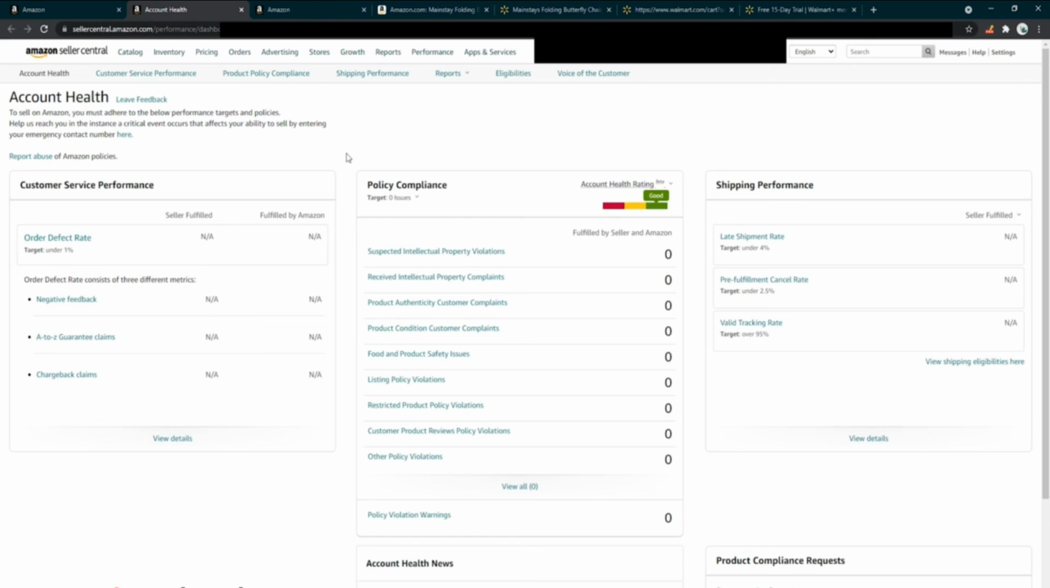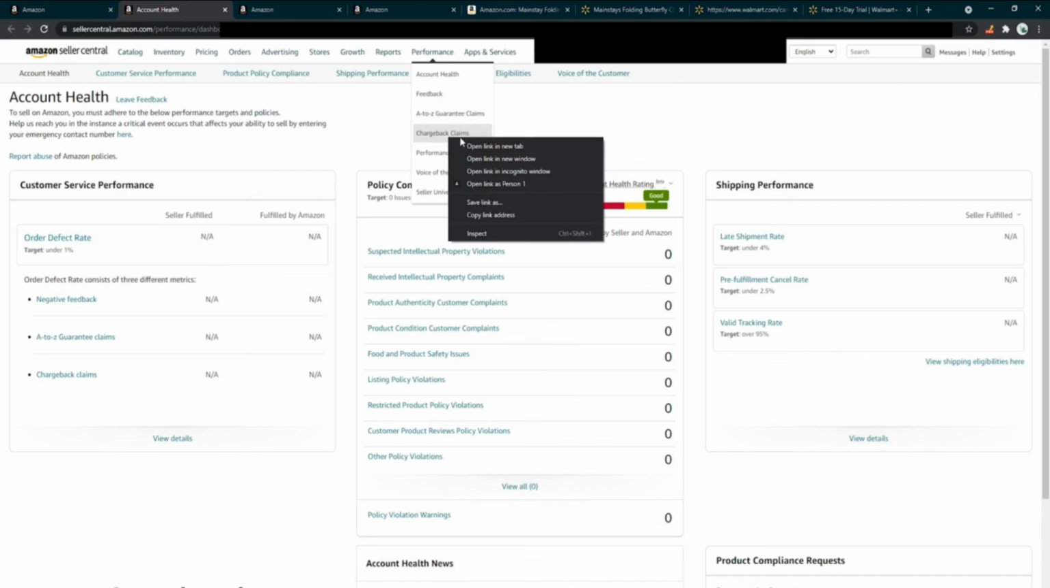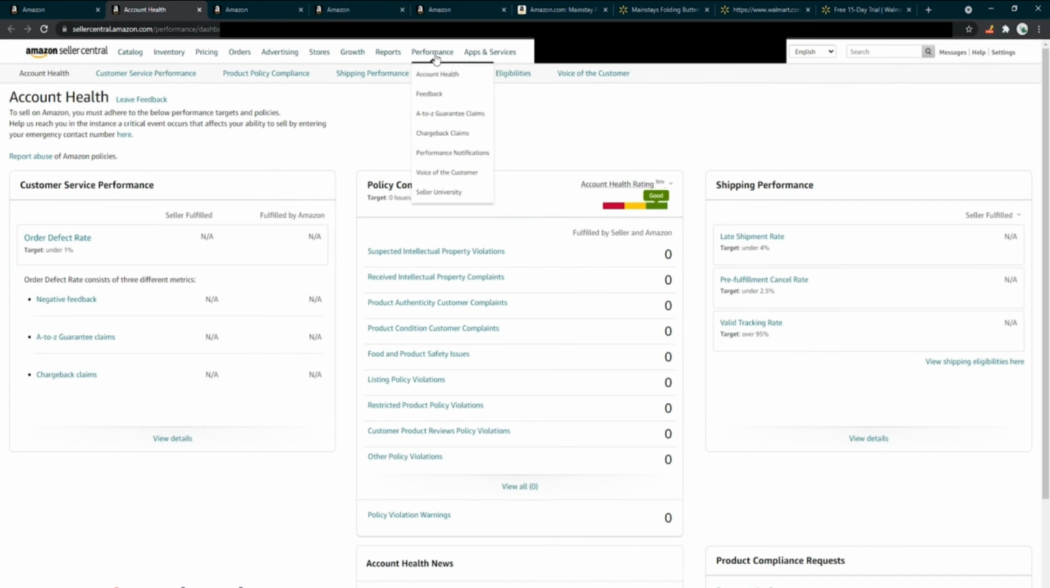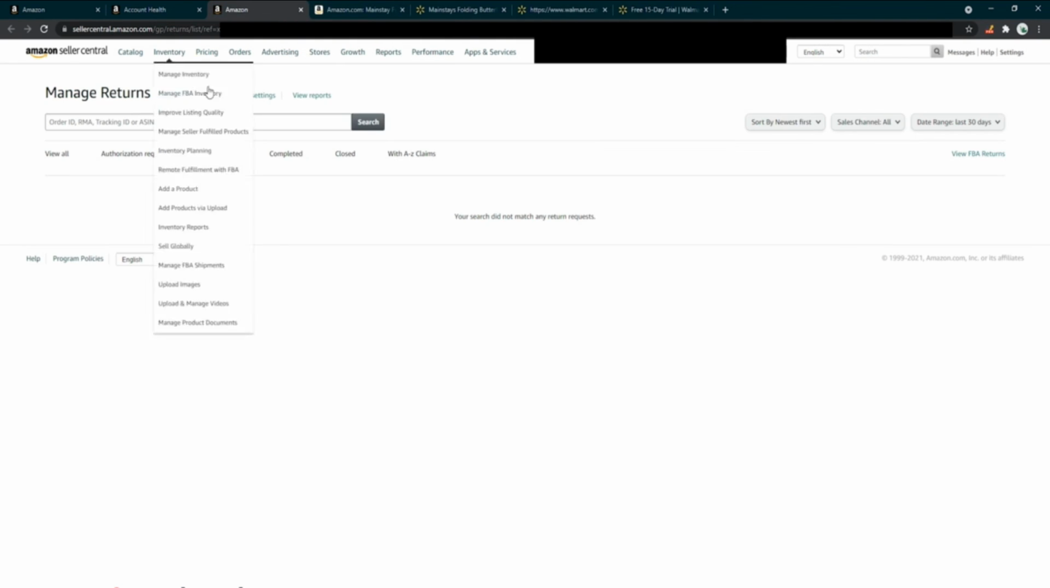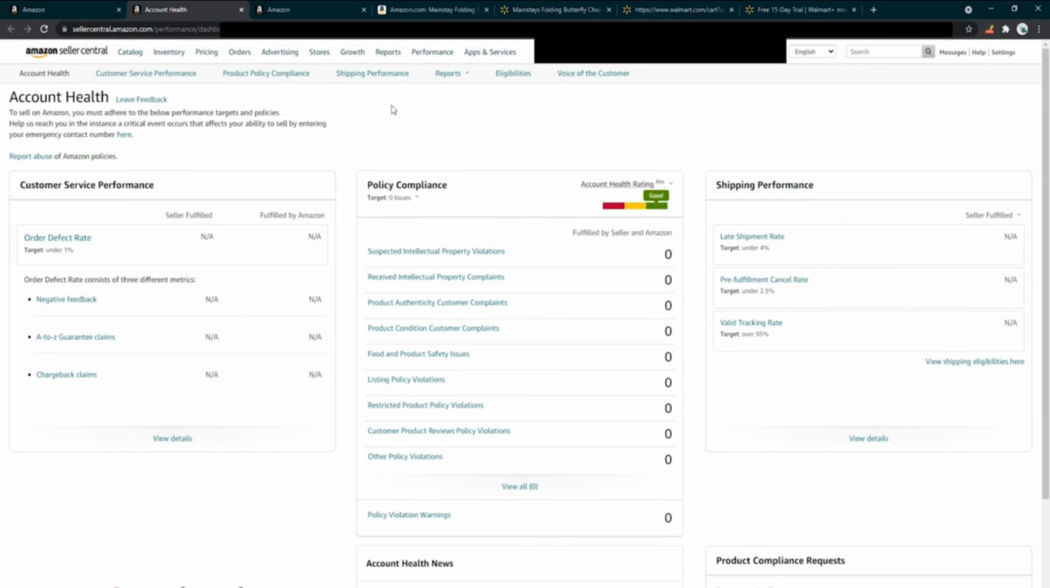Also, another thing that I like to do, you don't have to do it, but if you come over to performance, you can open your A to Z guarantee claims, chargeback claims. I just like to check this every day and make sure there's nothing new that I was unaware of, because that way, if there's ever a change, I'm going to be aware of it the day that it happens, rather than thinking I'm going to get a notification and then accidentally missing it or something like that.